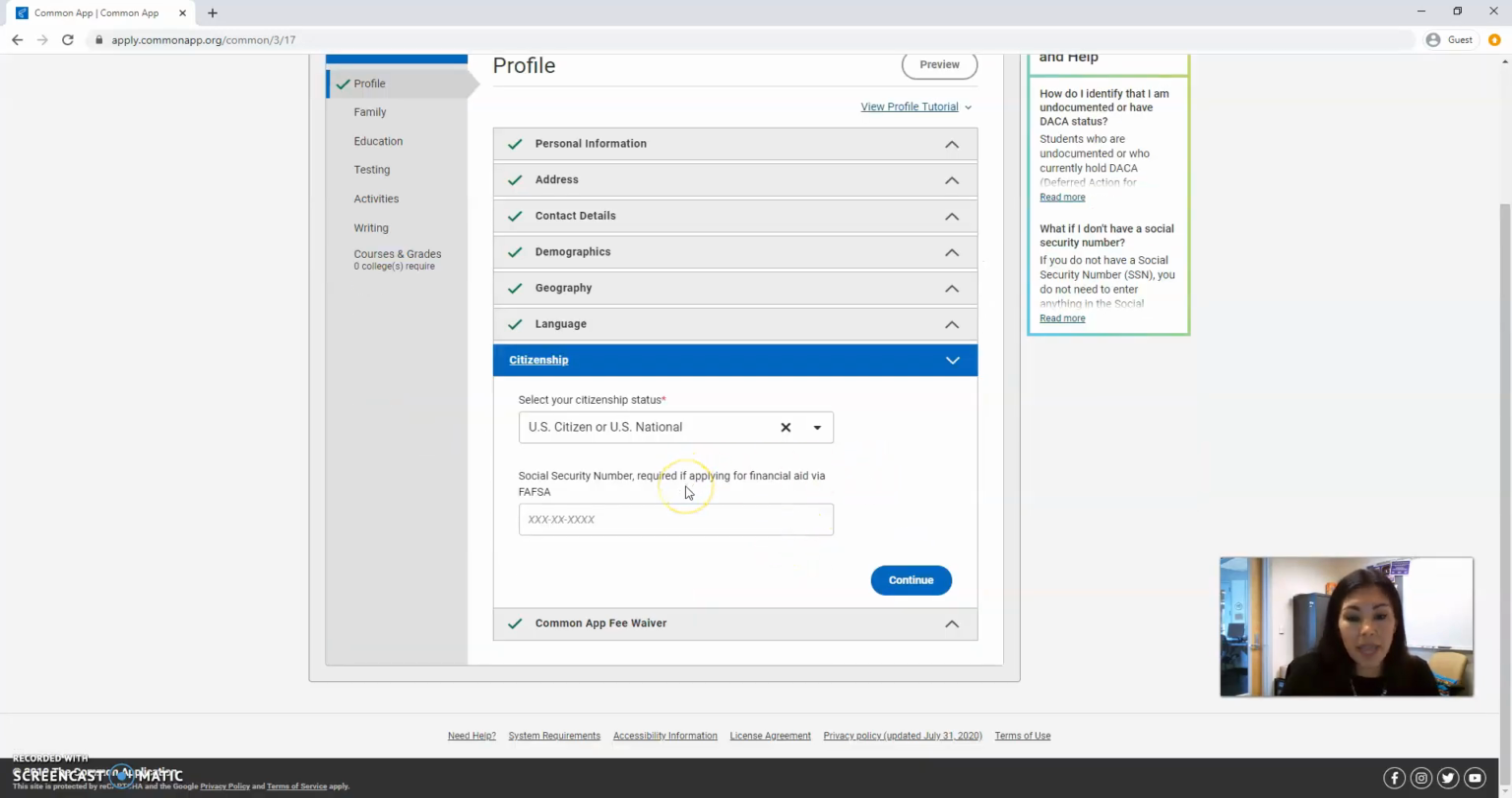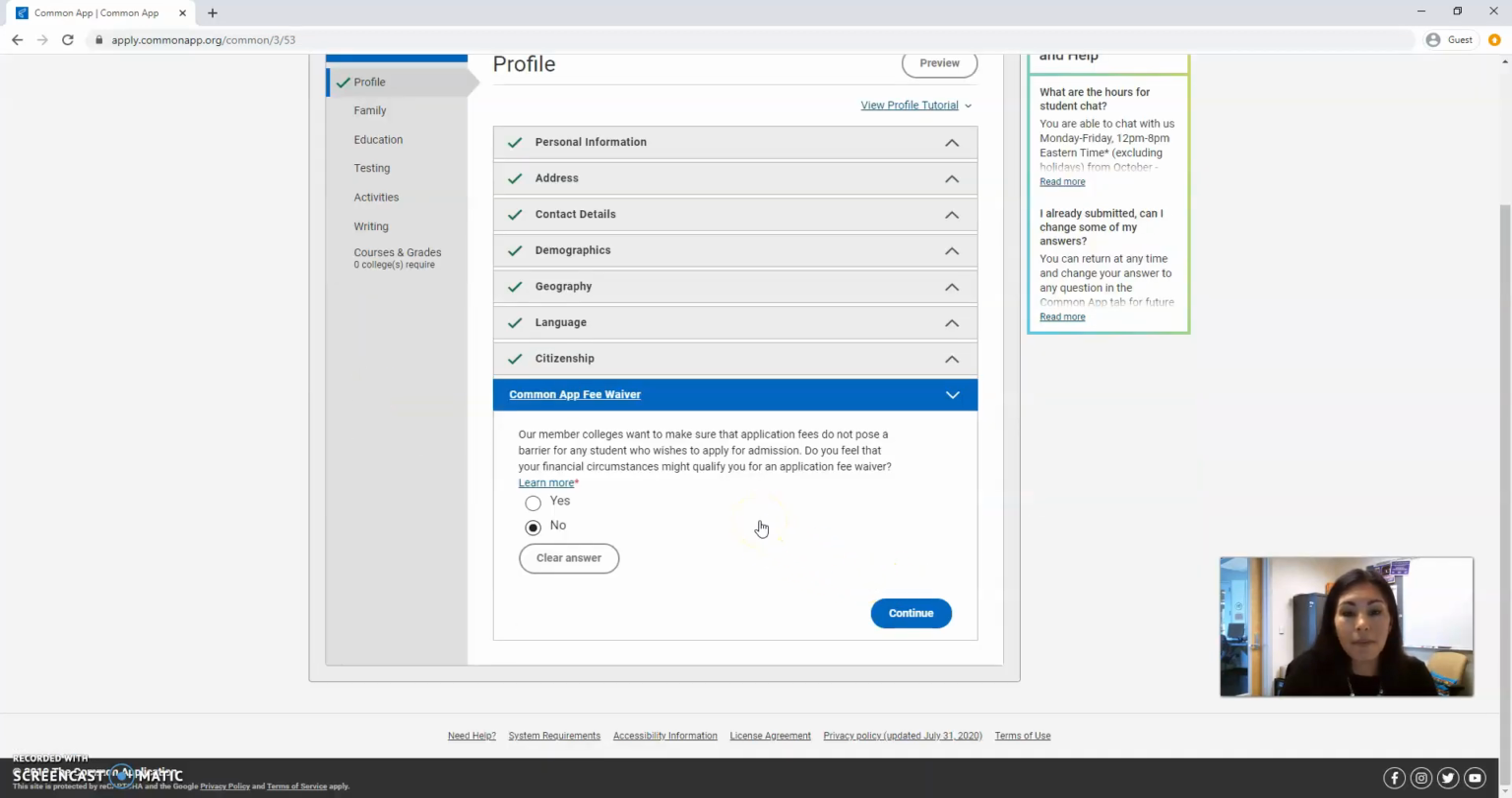And then the citizenship tab. You don't need to put your social security number because there's not a red star here. However, if you are applying for FAFSA, and we highly recommend that all families and students apply for FAFSA, you will need to put your social security number here to connect to your FAFSA account for each college. And the Common App fee waiver. If you feel that you should be given a fee waiver, have a separate conversation with your counselor to get that settled. And it is a red star here, so you have to answer yes or no.